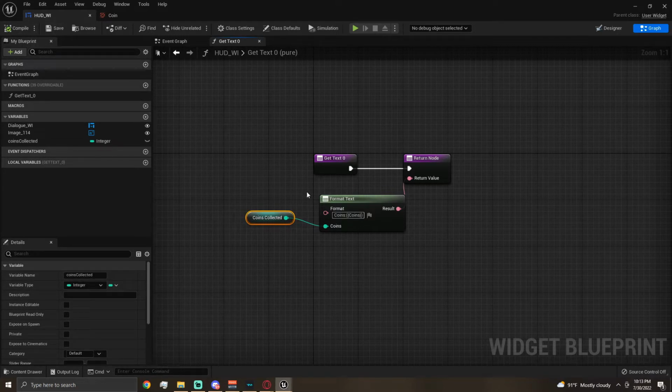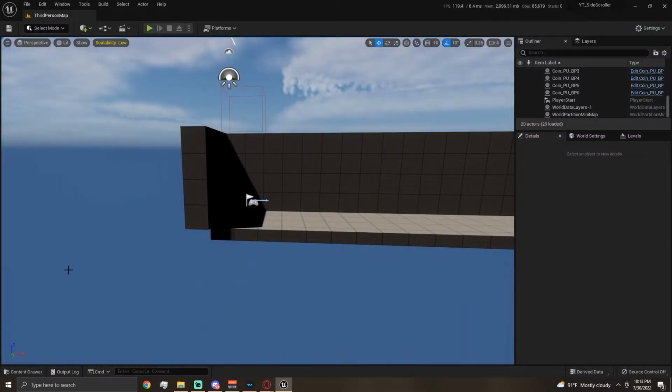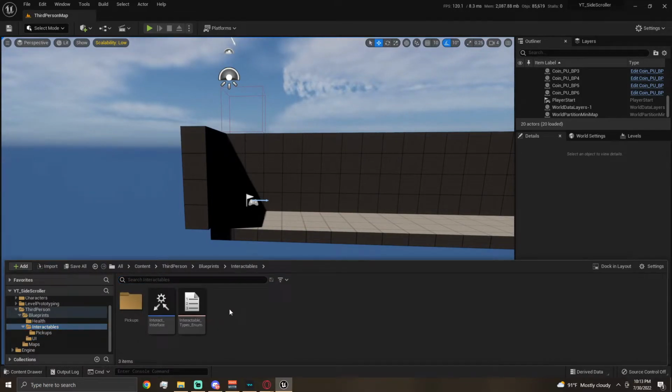And that will show us our coins. So I'm going to say get coins collected on this to make that a little bit more understandable. And we're going to close all the way out of all that. Now we can do the fun stuff.